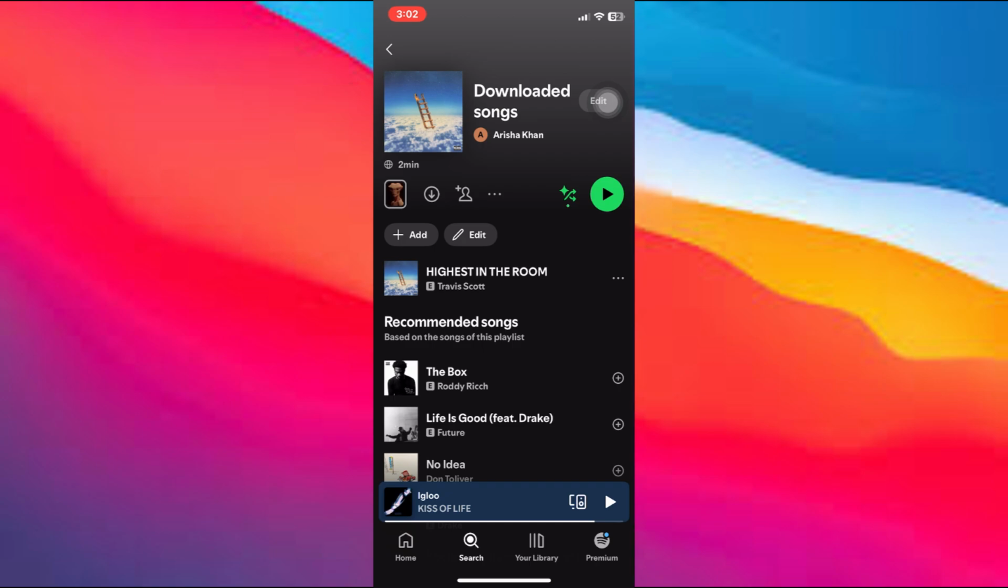Once subscribed, open the playlist, tap the three dots, and choose Download, or simply tap the downward arrow icon. When the arrow turns green, your songs are successfully downloaded and ready to play offline.